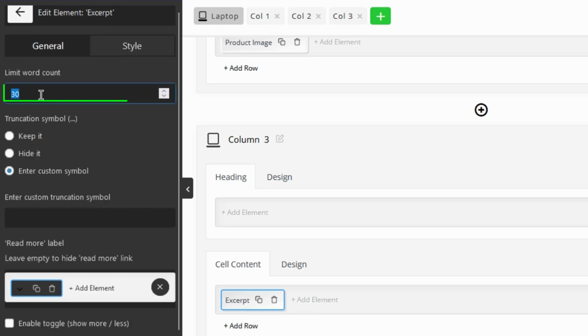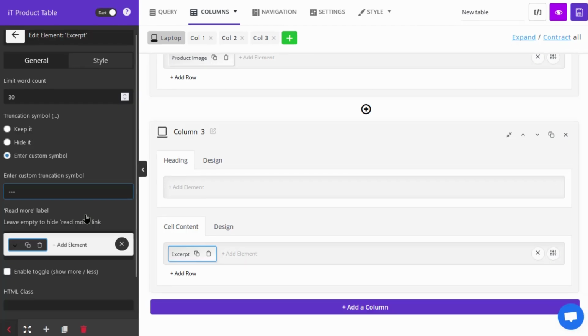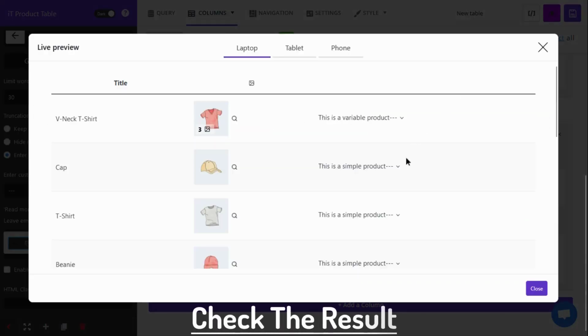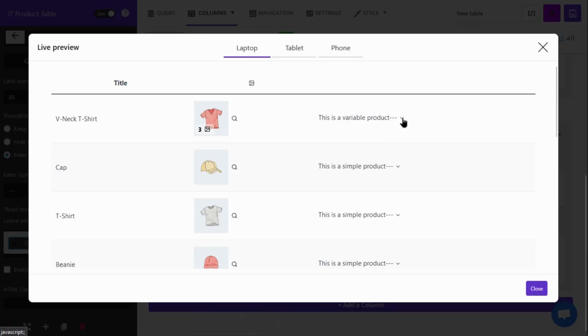Next, set a 30 limit word count and enter this as your truncation symbol. Now let's go ahead and check the results in the live preview. As you can see, the product excerpt cell is displayed to the customers exactly as we expected.